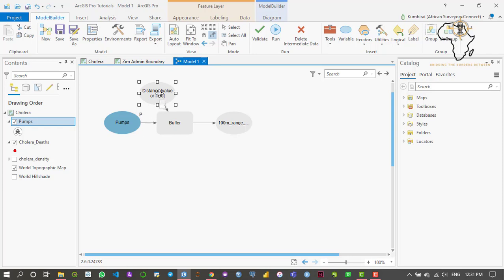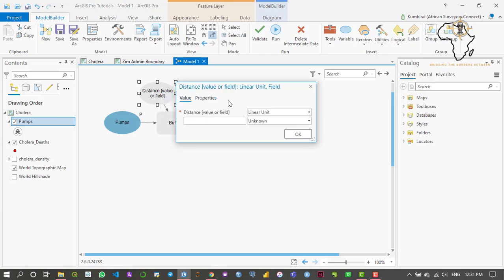Then I need to right click on this, and then I just go on parameter. So I've made this input a parameter to the buffer that I need to run, and then I also right click again, and then I click on open. So now this is where we specify our distance parameters.